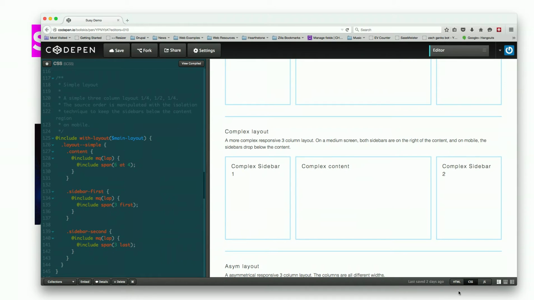Sure, no doubt. So this is using a little bit of the isolate technique that I was talking about. See how it goes span 6 at 4, and then here it's span 3 first, and then here it's span 3 last. I know this is hard to see, but I'm telling the column where I want it to go. So this first column, I'm saying I want you to be 6 of my 12 columns. We already talked about that. And start at the 4th column. So it's going, okay, 1, 2, 3, now I'm starting. And then I told this one to be first, and so it shows up all the way to the left, and I told this one to be last, so it shows up all the way to the right. And that's the isolate technique.